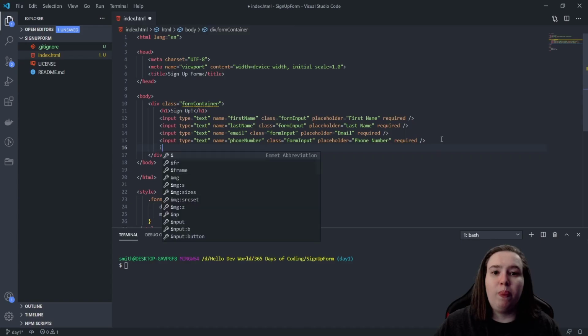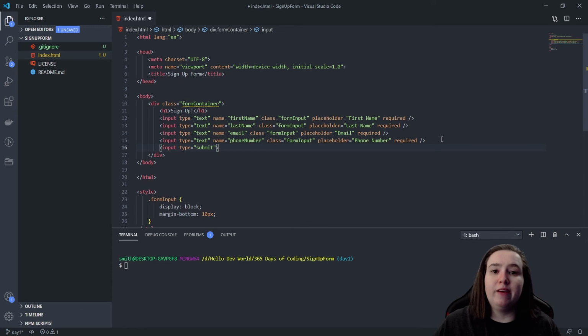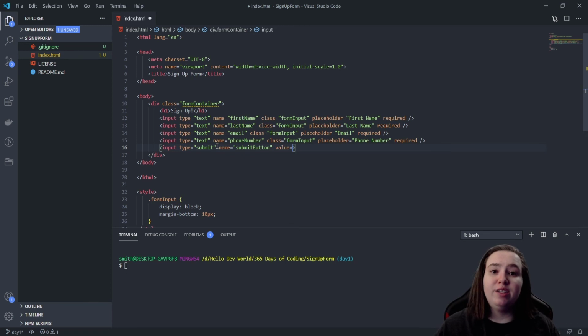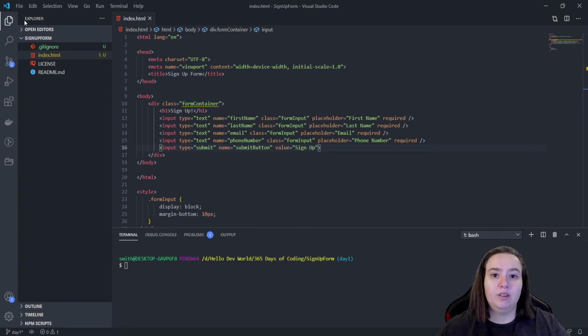So let's create that. The submit button is going to be another input, but instead of type text, this is going to be type submit. And then we're going to give it a value. And this value is the text that's going to show up in the button itself. And again, we're going to save this and we're going to go back to our web page and press refresh.